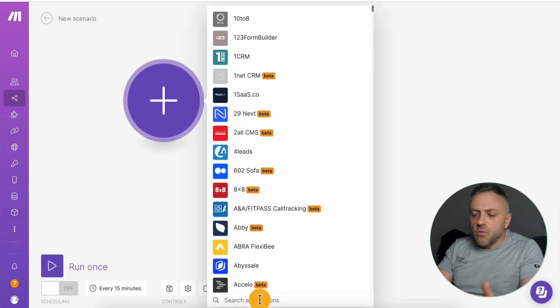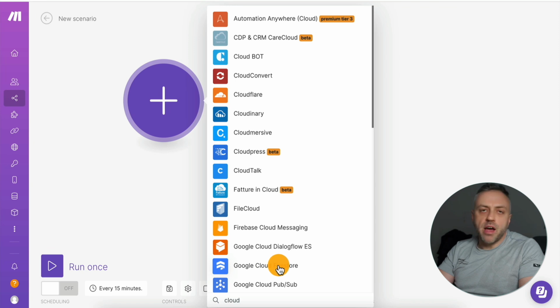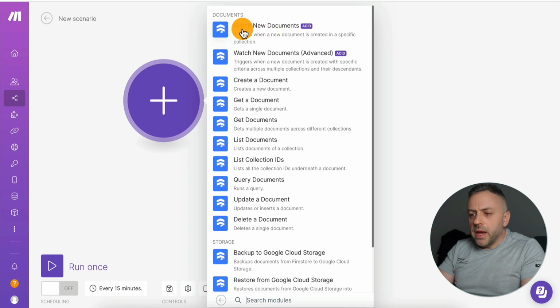So let's say I want to do something when my data in my Firestore DB changes. The first thing I want to do is type cloud, and you're going to see Google Cloud Firestore. This is your Firebase Firestore. You can simply click on this right here, and this thing can watch new documents. It can trigger when a new document is created in a specific collection. And it can also do something more advanced. It can watch new documents and trigger when a new document is created with specific criteria across multiple collections and their descendants. And so here I can create a pipeline that essentially is triggered when a new document is added.